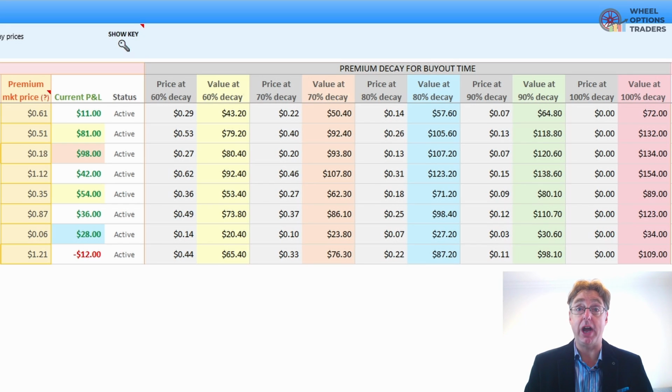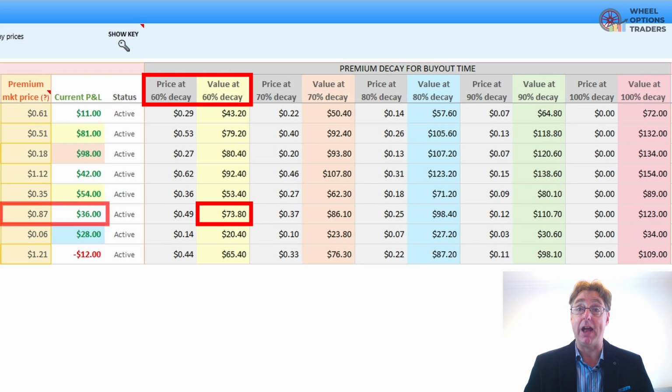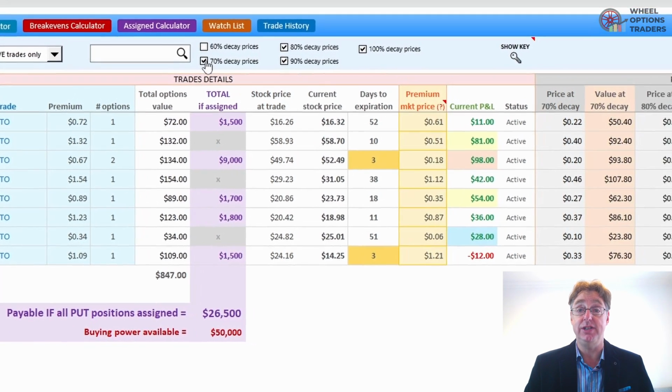So for example, say I want to close my trades when they reach 60% of potential profit. I can see that this is when the premium for this contract reaches $0.49 and a value of $73.80. As you can see, I'm not quite there yet, so this trade can remain open and active. Okay, let's close these for now.